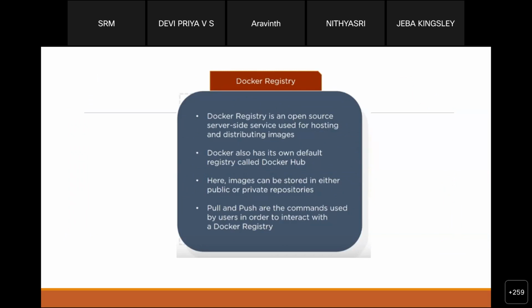Coming to the Docker registry, we have a registry which is open source where we can upload our Docker files. Usually the official website of Docker is Docker Hub. We can also use our own public and private repositories, and we can use the commands. We can push the Docker images into the registry, and we can also pull them when and where required.